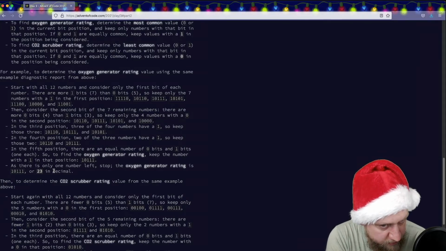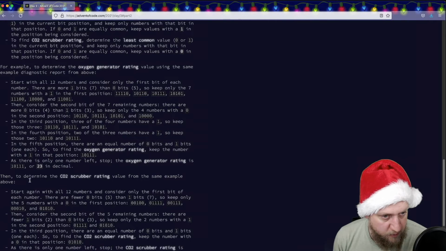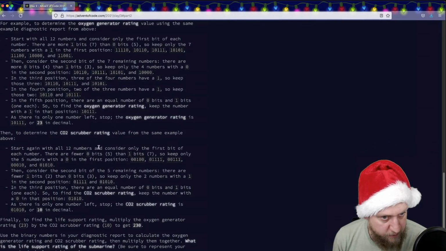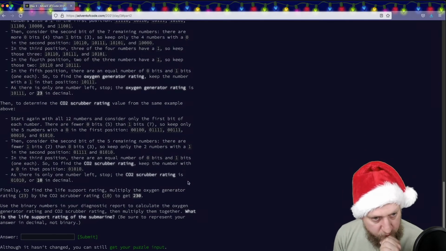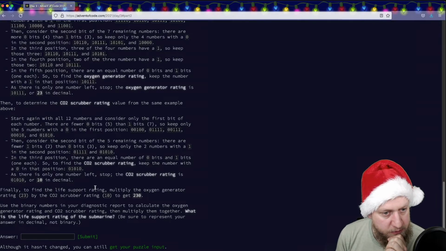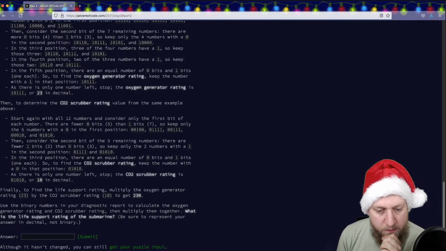Then to determine the CO2 scrubber rating, we look for the fewer bits. Okay. Finally, to find the life support rating, we multiply those.